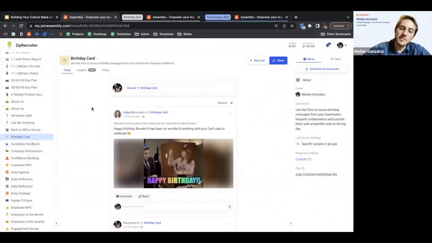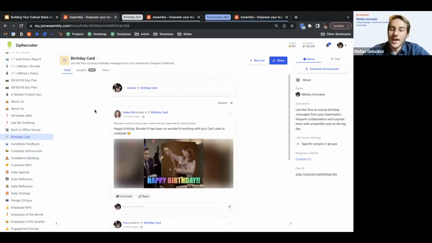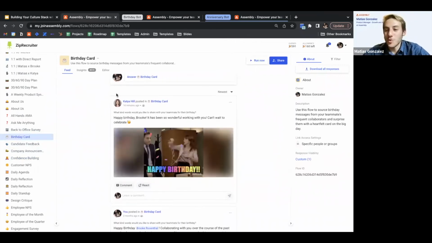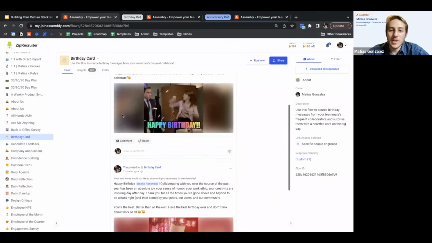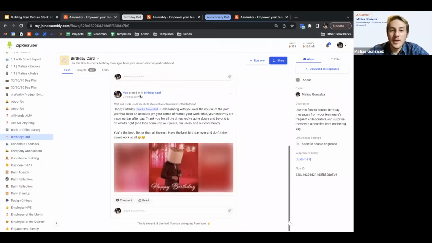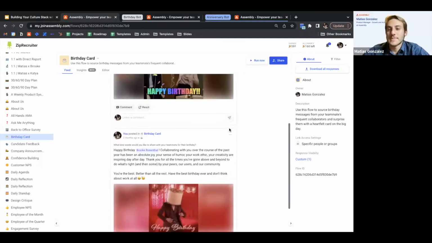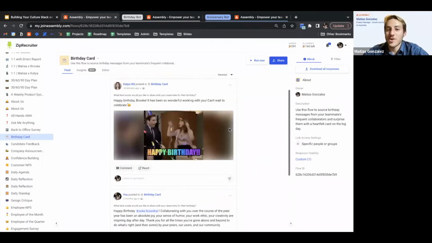So you'll get your automated message with your distribution of points, but your teammates will also be able to jump in and say happy birthday, and write a quaint little message about you, about your relationship, and celebrating your big day. So here we have an example of what it looked like on Brooke's birthday, where people are jumping in, saying happy birthday, wishing well, and tossing in a GIF.